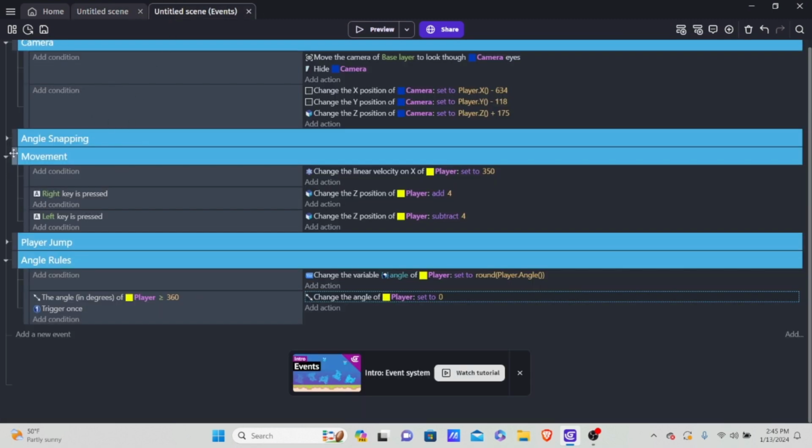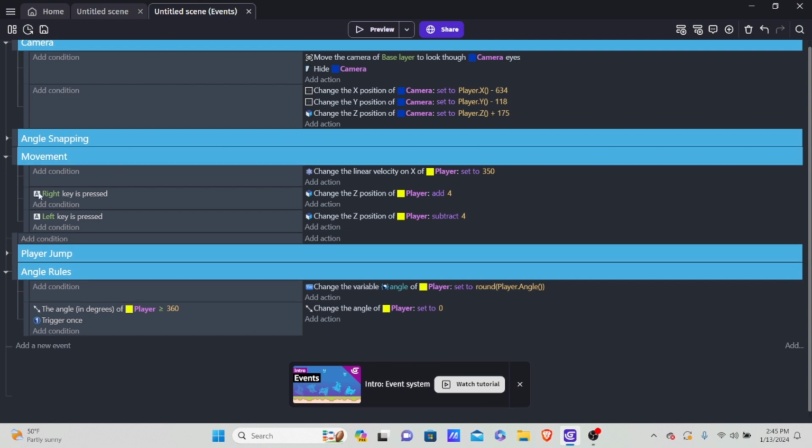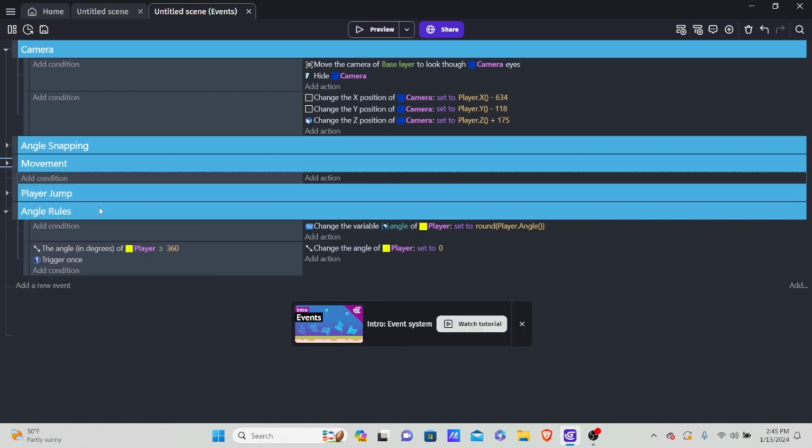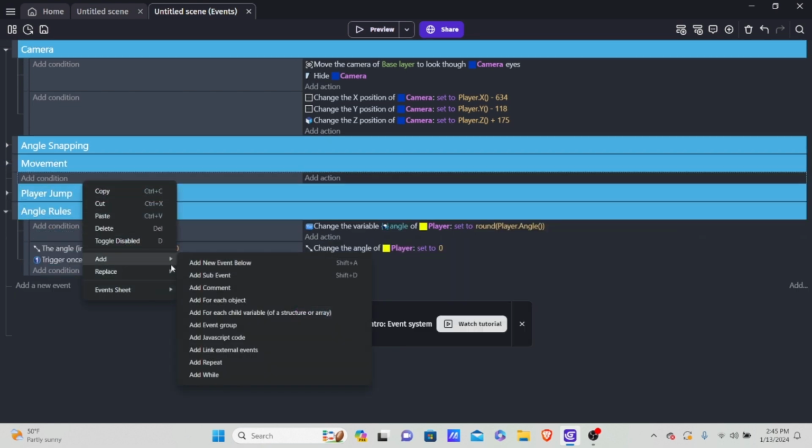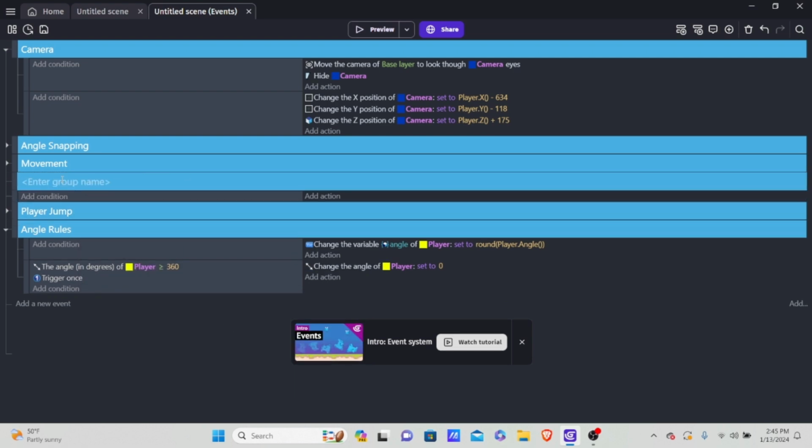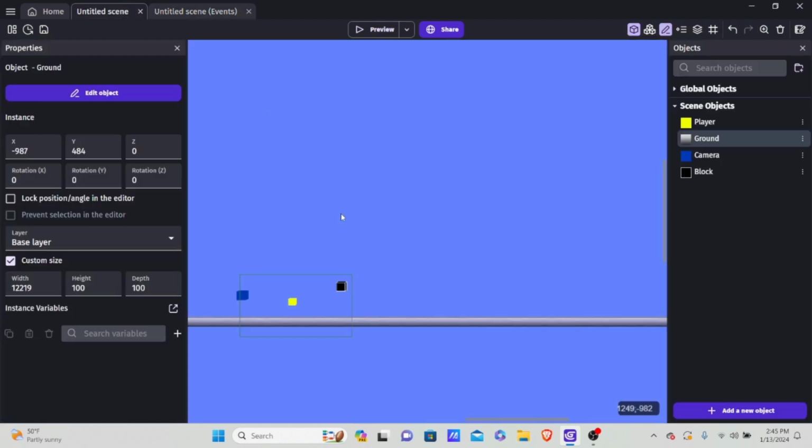I'm going to, of course, click back into movement and then press Shift A to create a new event under that. And I'm going to once again right click and add a new event group. And we're going to name this event group side falling. And the way that we're going to do this is we're going to use a formula that detects how far the player is away in terms of Z position from this ground Z position.